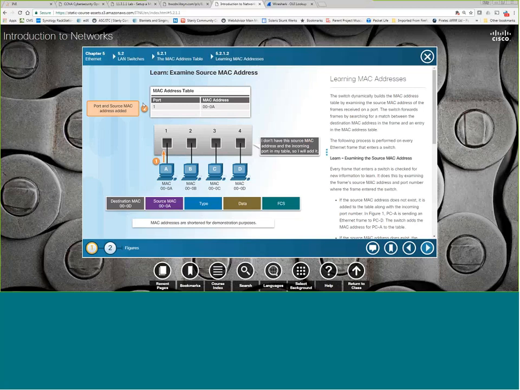So it learns it. So here's exactly what it does. When a frame comes in, the switch doesn't have this source MAC address, so it will put that in once the frame comes in, and then it will have to flood it out every single port, because even though the destination is 000D in this case, it doesn't have that in its table, so it has to flood it out. And what's going to happen is when D responds, the switch will be able to add that into its MAC address table, or its CAM table.